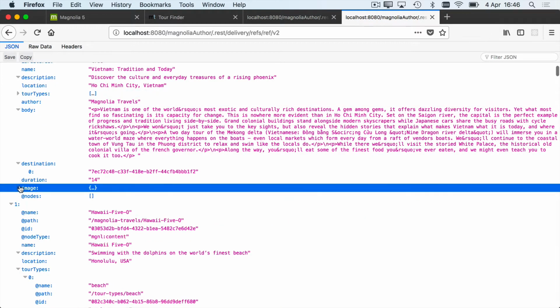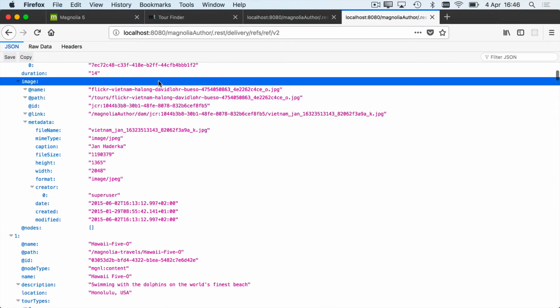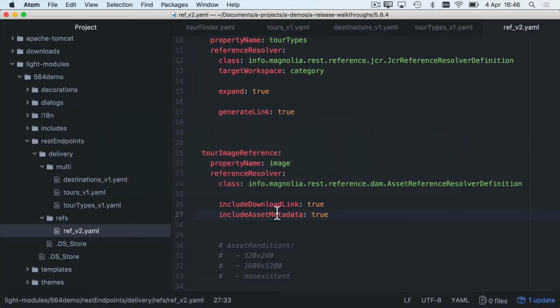And the image, without the new reference resolving, again, would have just had the item key, but now I get a full link to that asset. I requested the metadata, so I get all of the metadata to that asset. But what I'm really often interested in is the renditions of that image so that I can pull up the exact image size that I want. It's also supported.